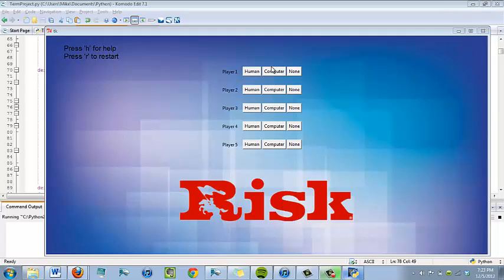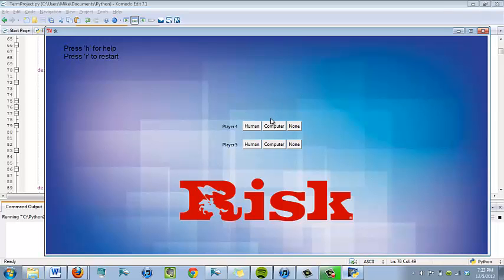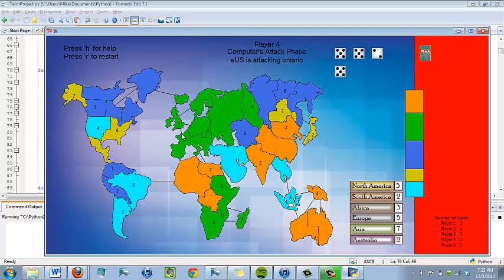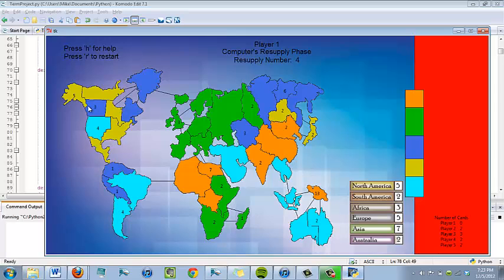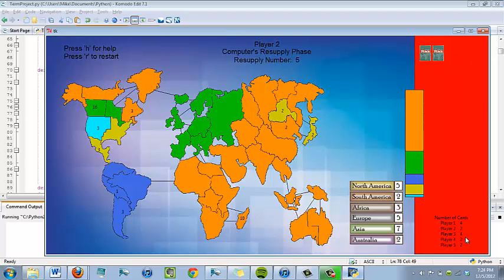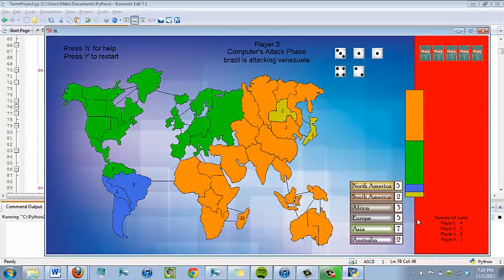Here's just a quick demonstration of the computer AI working. If we put on all computer players, I sped up the timer fired to show them attacking. As you can see, they're trying to attack countries. Green is going for Europe, yellow is trying to take North America, orange and teal are fighting for Australia. Also, as you can see, the percentage bars are shifting, showing which players are getting a lot of countries and which players are losing. And you can also see the number of cards is currently working as well, displaying the number of cards that each player has.